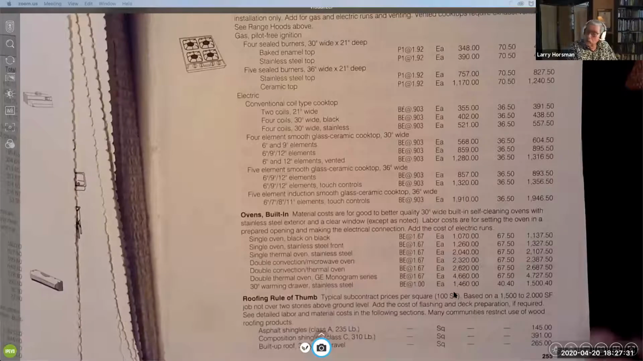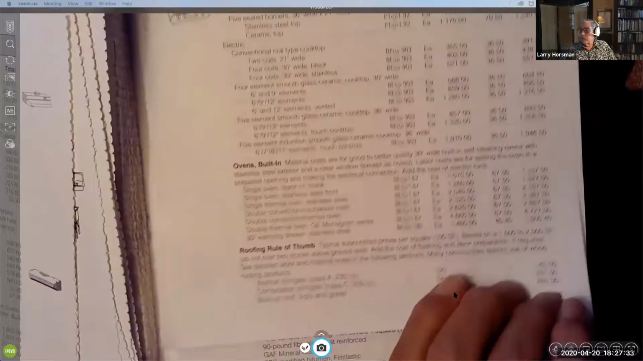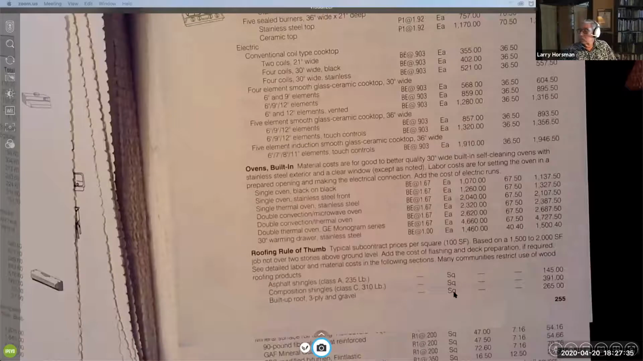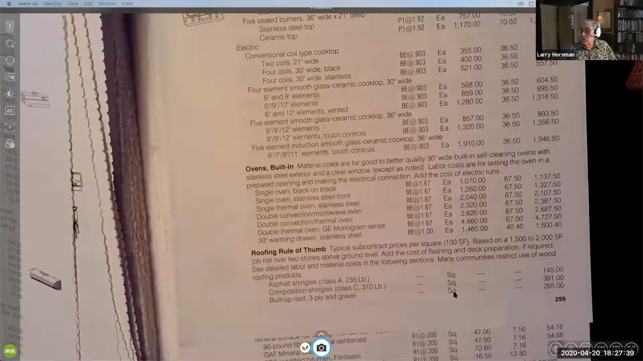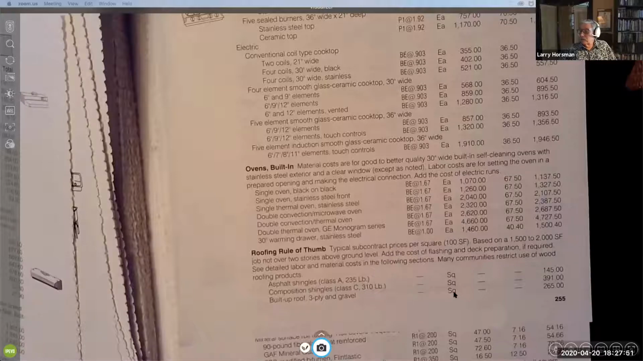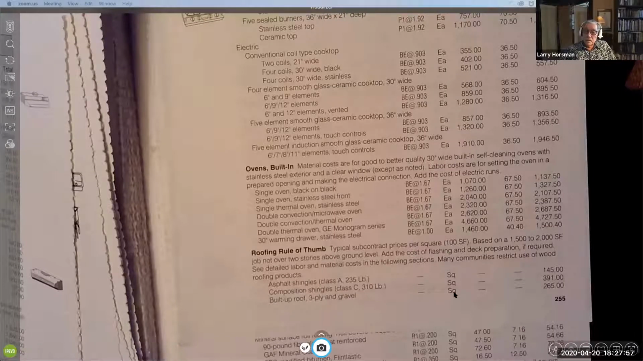We'll be talking a little bit about roofing. And so you can look at the cheap asphalt shingles there. 145 bucks a square. Those are Class A. You can look at those heavier composition shingles. Is there a price difference between the first two? Yeah, I mean, more than doubles.